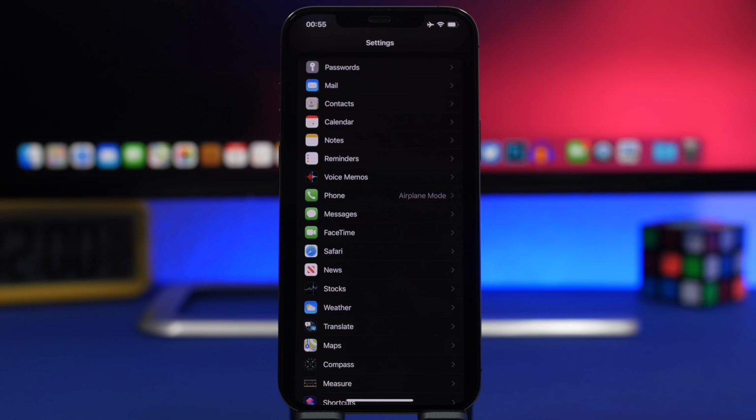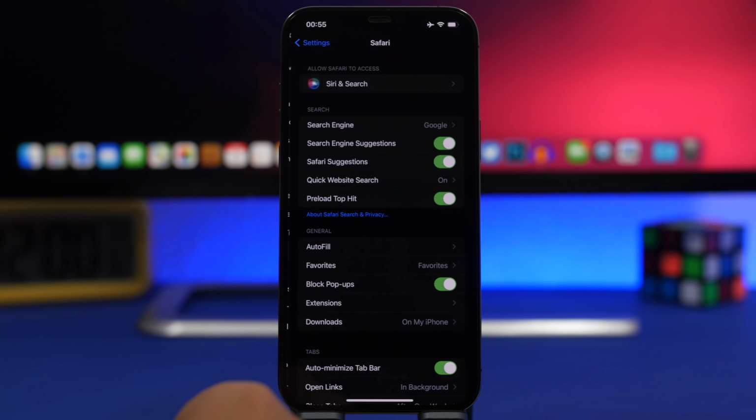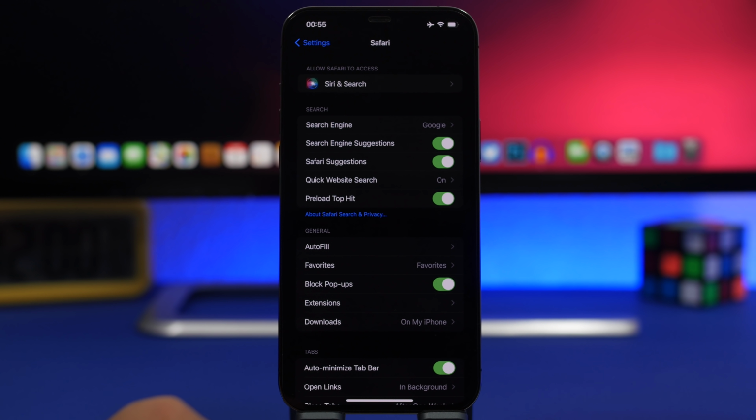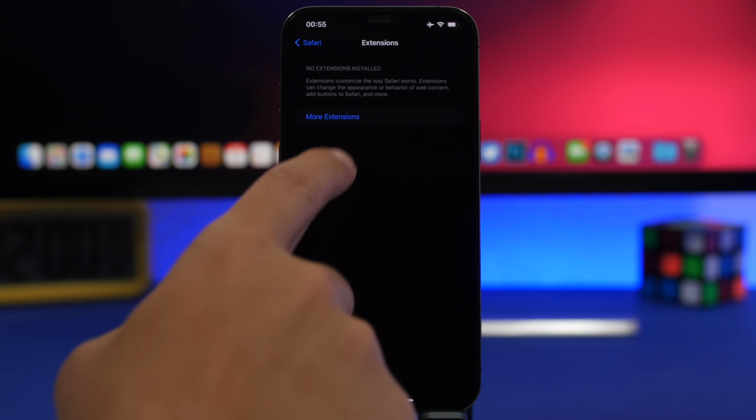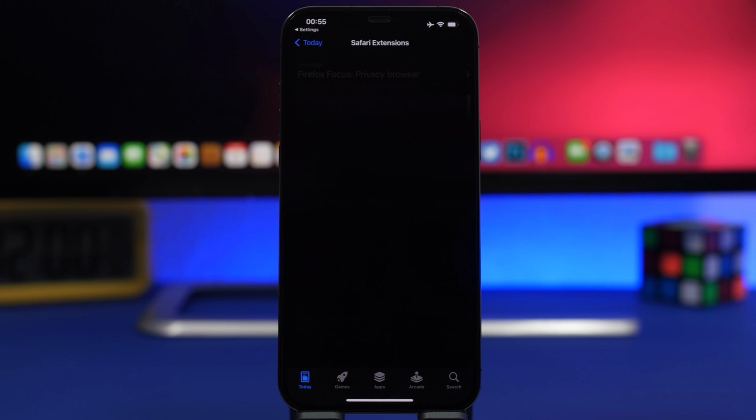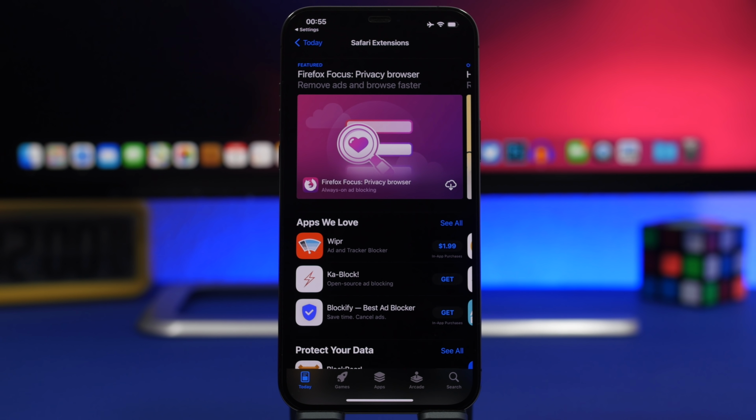On the keynote, Apple mentioned Safari extensions on iOS 15. Did you know that if you go to Settings and go to Safari, you will actually find the extensions right here? Here they are, and if you tap on More Extensions, it will take you to the App Store and to a little section of Safari extensions, and from here you will be able to install these on your device.